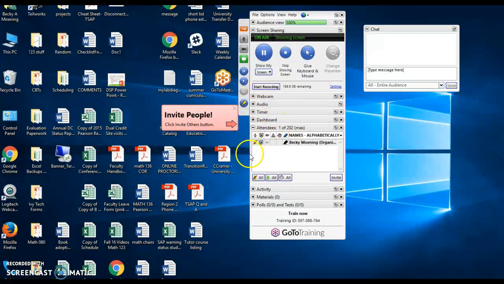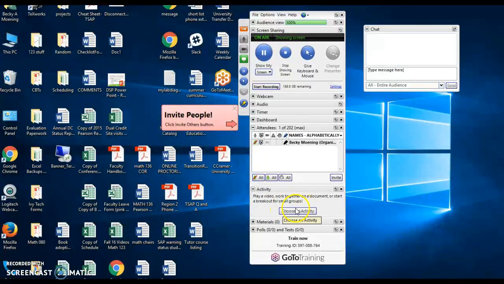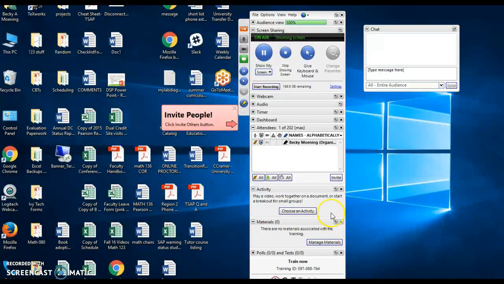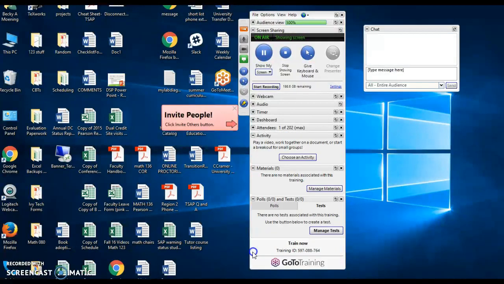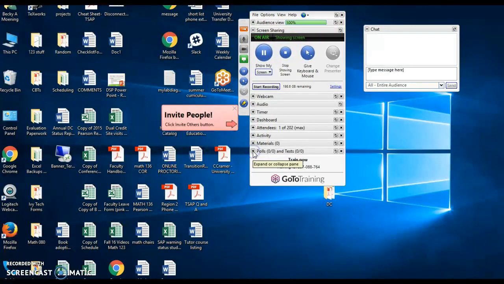There is a way to add activities. You can add different documents and different materials from this page, manage materials, but when you set up your course in GoToTraining, there's a spot for you to add pieces. That's also where you can add your polls and your tests. So you need to create those. If you want to use polls or tests, you need to create those within the GoToTraining file and not within the screen. So once you've started the training, which is all of this piece that we're looking at now, all of those things need to already be built in through the GoToTraining website. So that's kind of the big piece there.